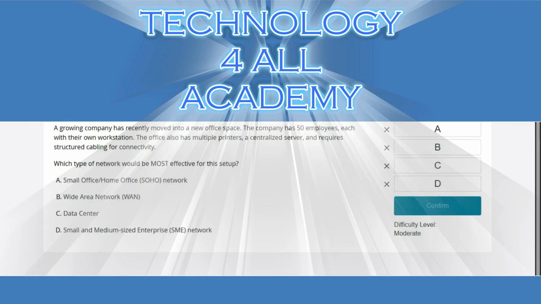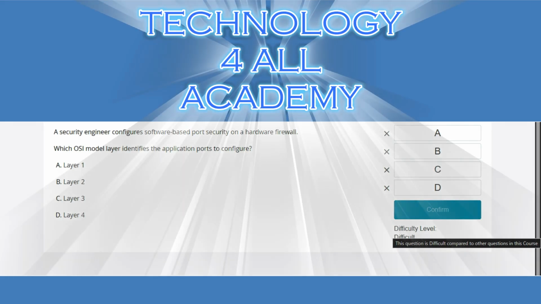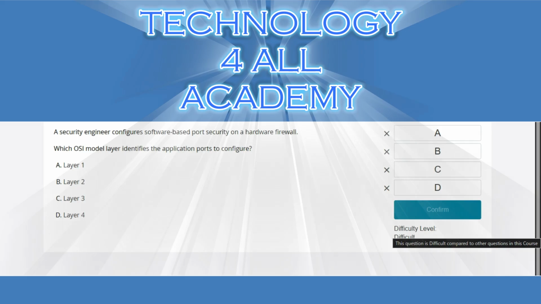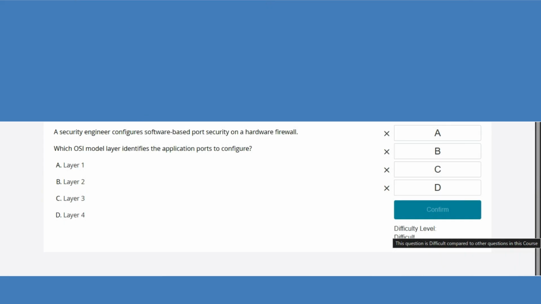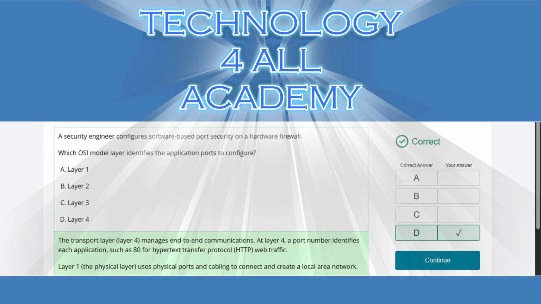Let's continue. Question number 9 says, a security engineer configures software-based port security on a hardware firewall. Which OSI model layer identifies the application ports to configure? A. Layer 1, B. Layer 2, C. Layer 3, and D. Layer 4. And the correct answer is D. Layer 4. Let's click confirm to read the explanation.